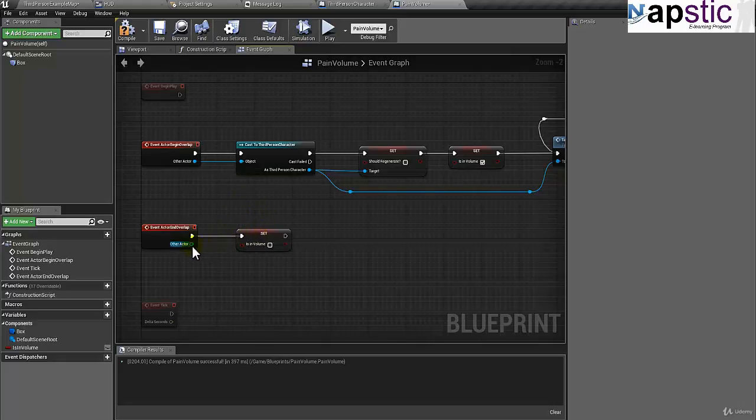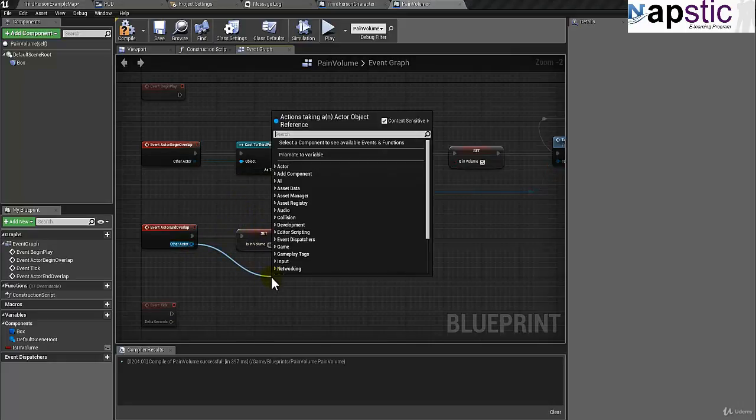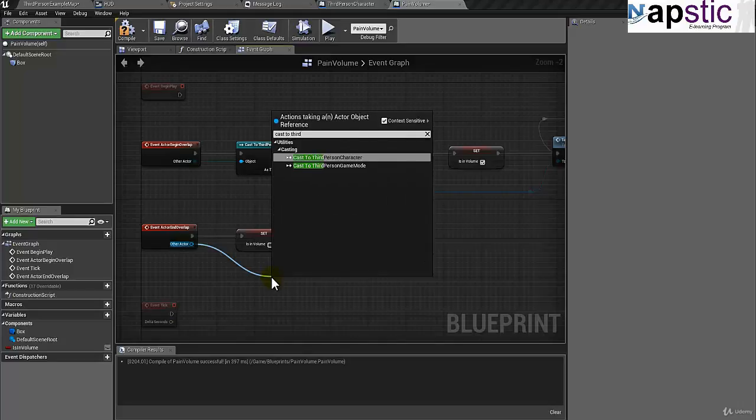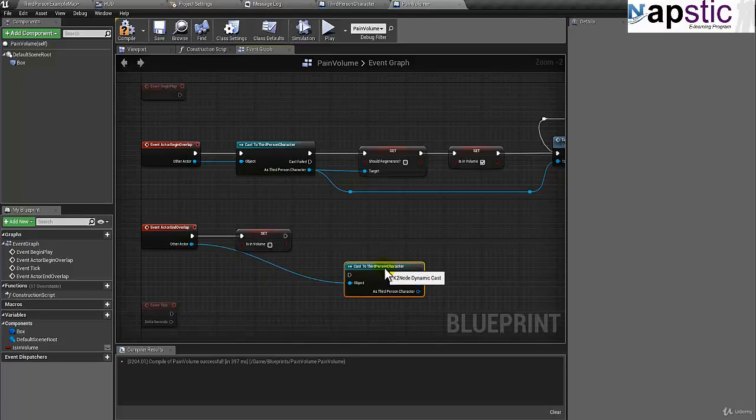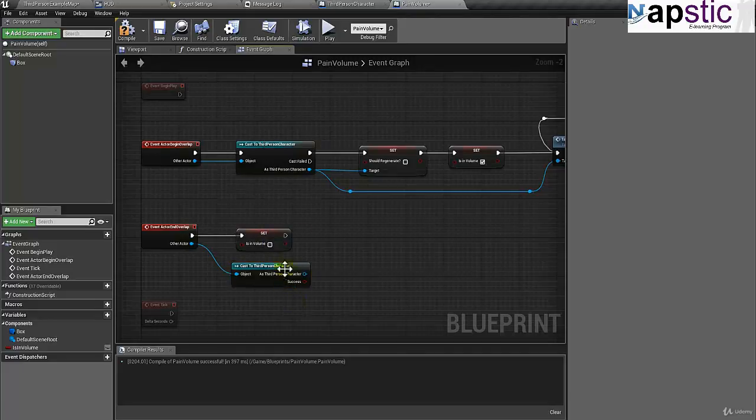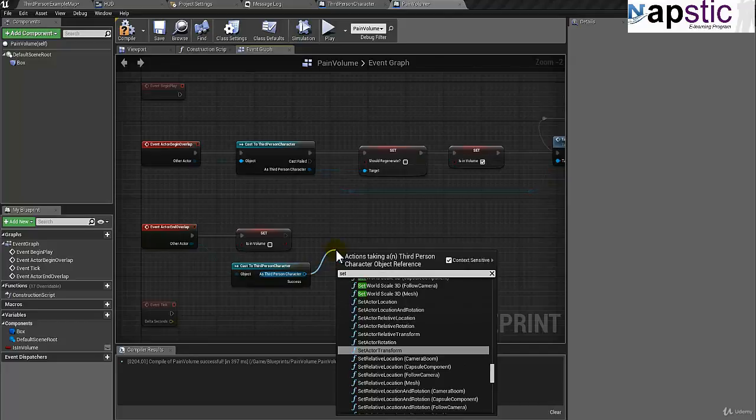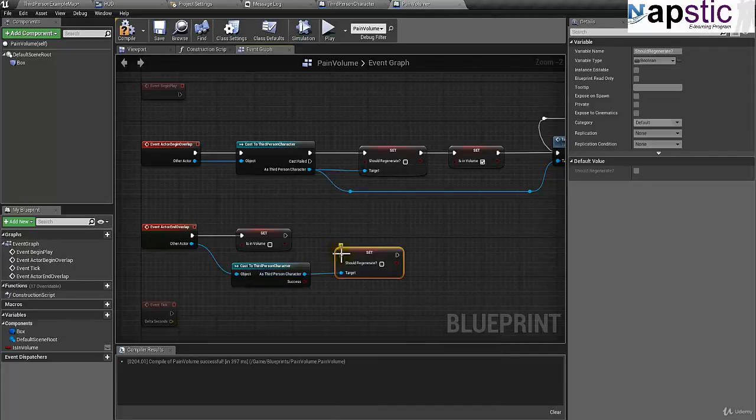We'll also cast this, cast to third person character. Okay, and we don't really need to check for anything, so we'll just make it a pure cast. By right clicking, we'll make it a pure cast so that we don't have any execution nodes. And as third person character, we'll just say should regenerate. That will be true.